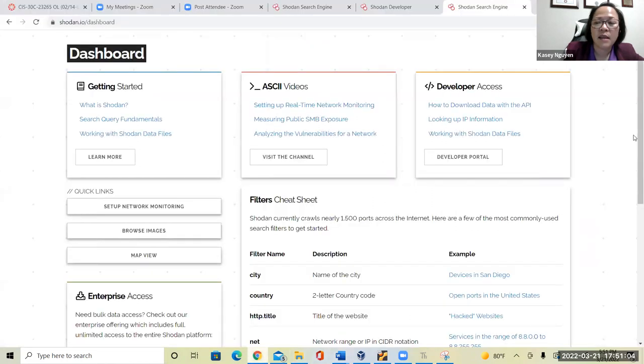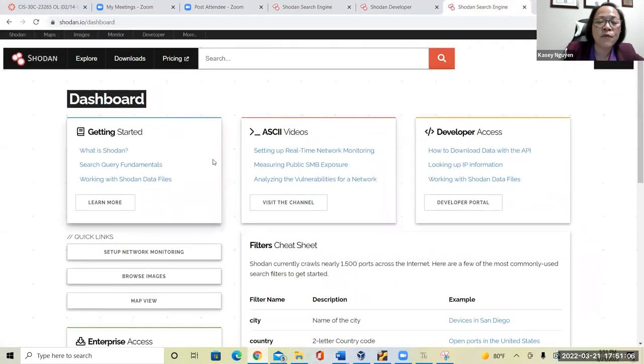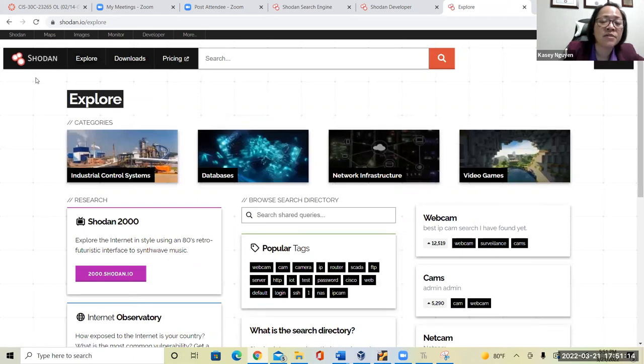The first time you log in, it's going to look like this. It shows the dashboard. Then you can click Explore, or you can just type in the search criteria, but we will click Explore, and it brings you to the categories of our system. For this exercise, we are going to search for industrial control systems. So we are going to click here.